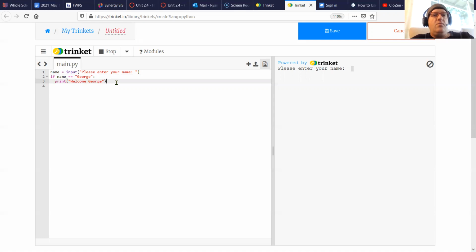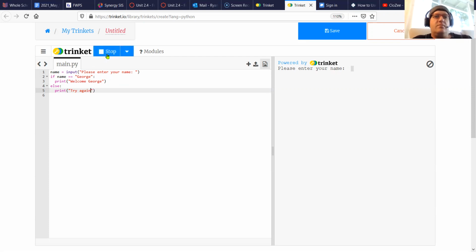Pretty simple. But what if it's not George that enters? Then we say else. This is where it gets confusing. We're not going to put the name there. We're just going to say else, meaning if the first if is not met, if it's not true, this is what happens. It's going to print try again. All right, let's run this and see what happens.